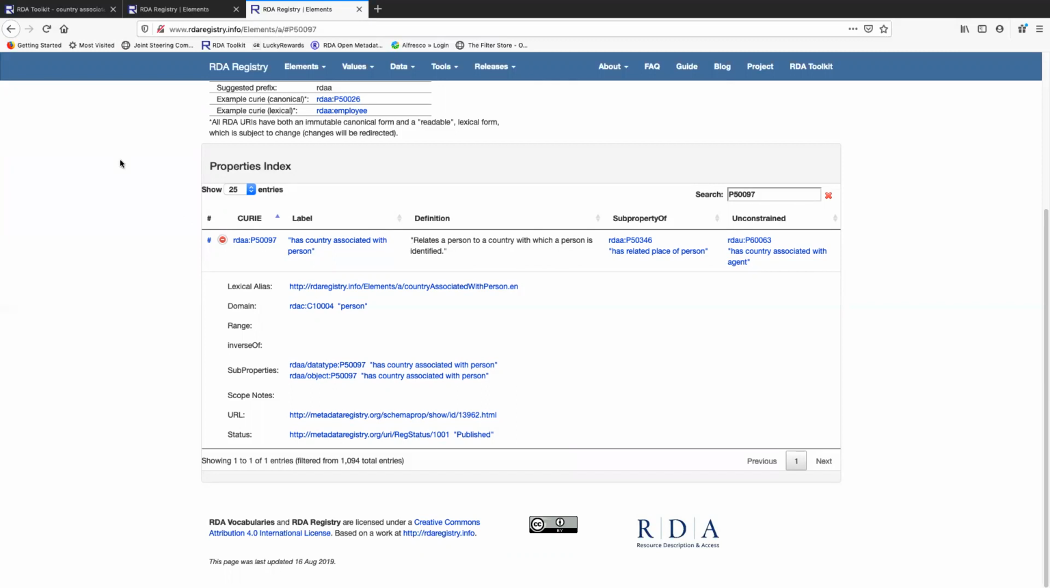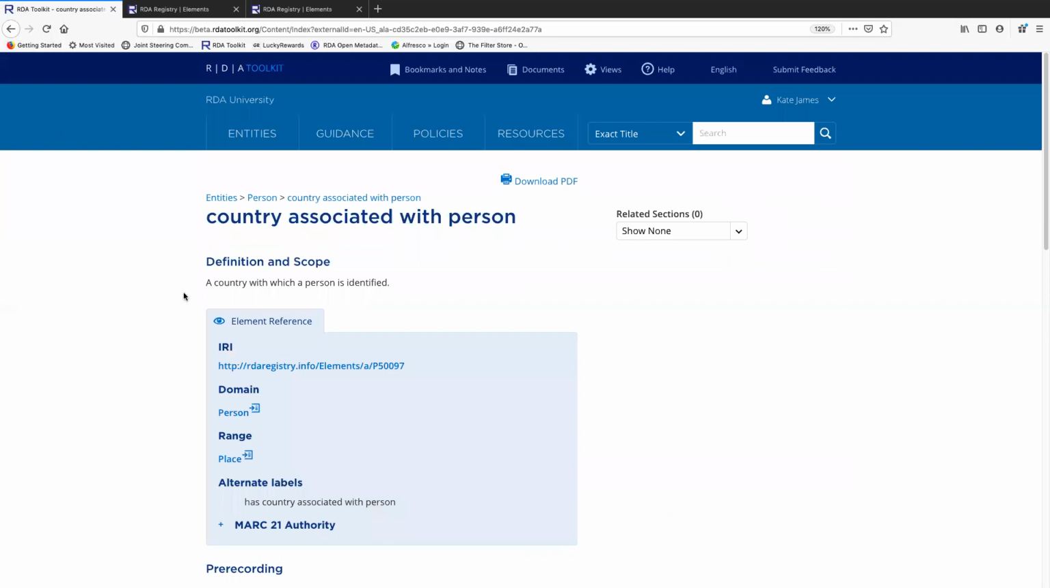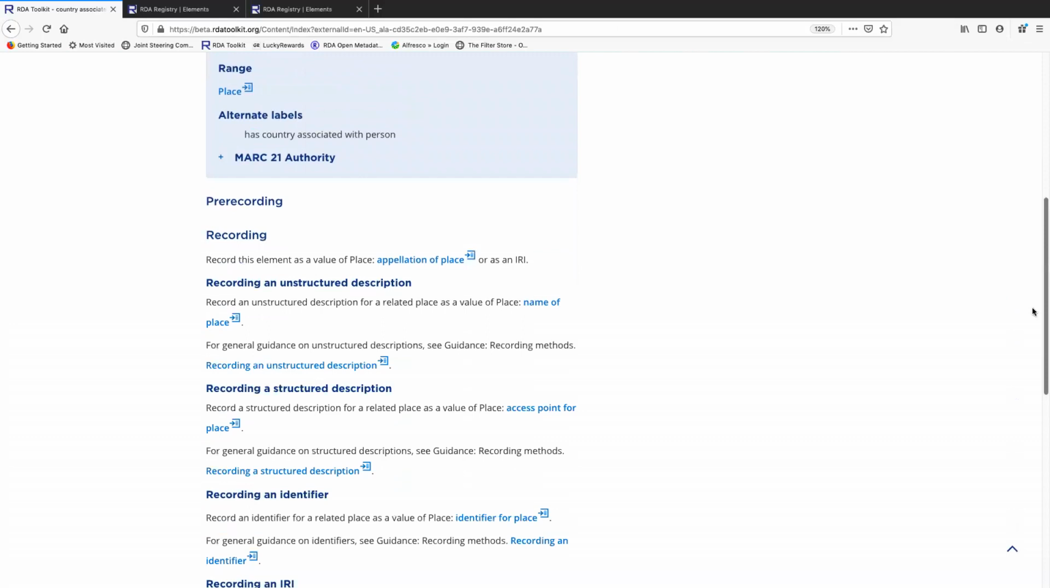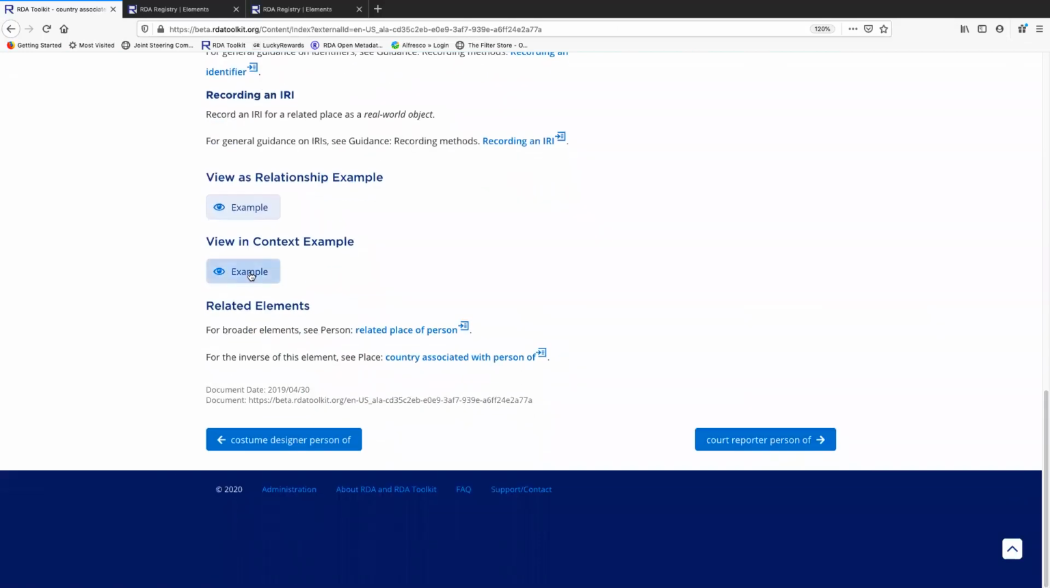In contrast, if I look at it in the toolkit, it just talks about the country, which is the value that I'm going to record for the element. So looking at the definitions in the RDA registry was really helpful to me when I was trying to understand how relationship elements worked and how domain and range works. Again, I know these terms may be confusing to you if you're not familiar with them already, and I promise there will be another video specifically about that. I will just show you the examples of those concepts down here.